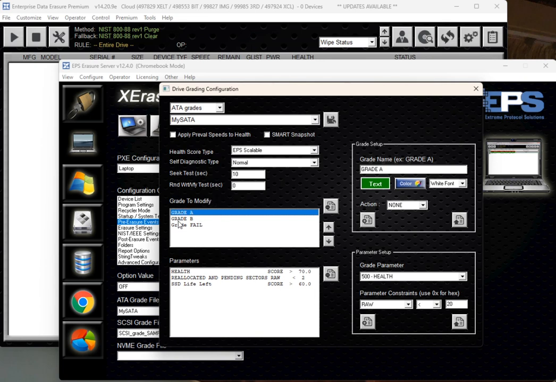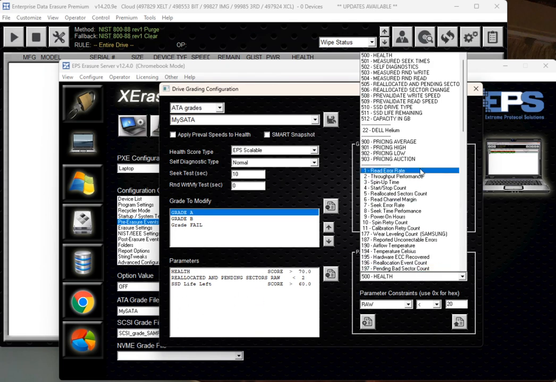Once you've got your categories, you can click on the grade and you'll see the parameters associated. Now, each of the protocols has different parameters associated with it based on what those protocols support. So I'm going to start off by just editing grade A. So I've clicked on it already. It brings it up here. And now I can look at all the different parameters.